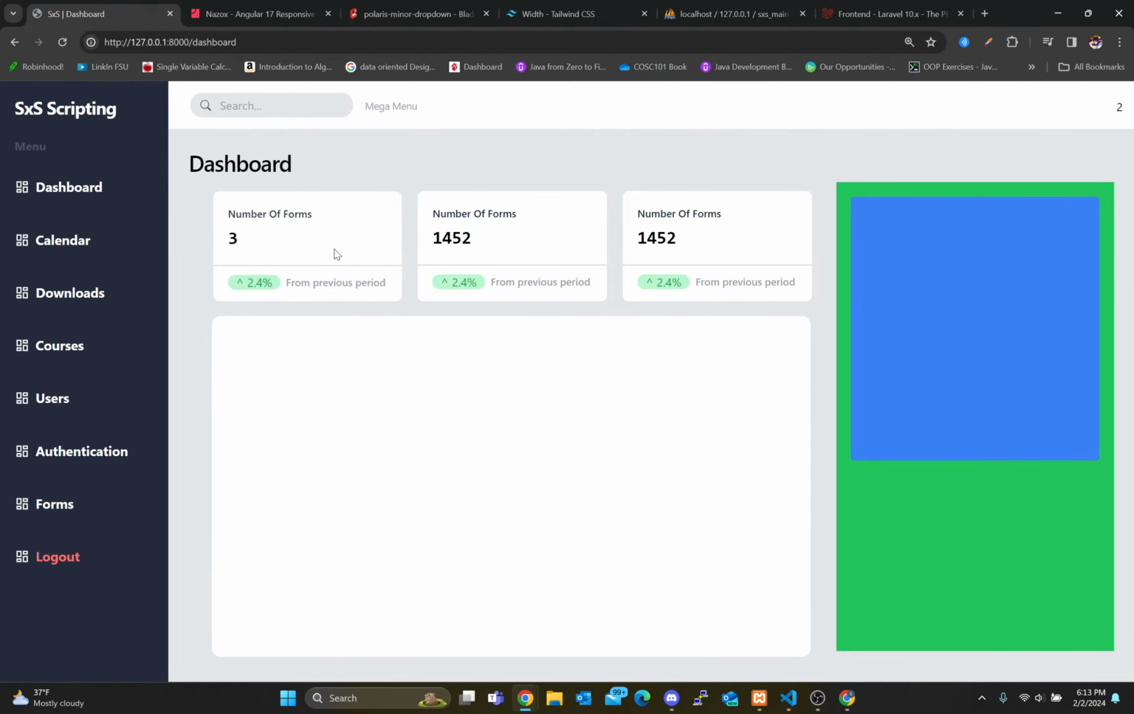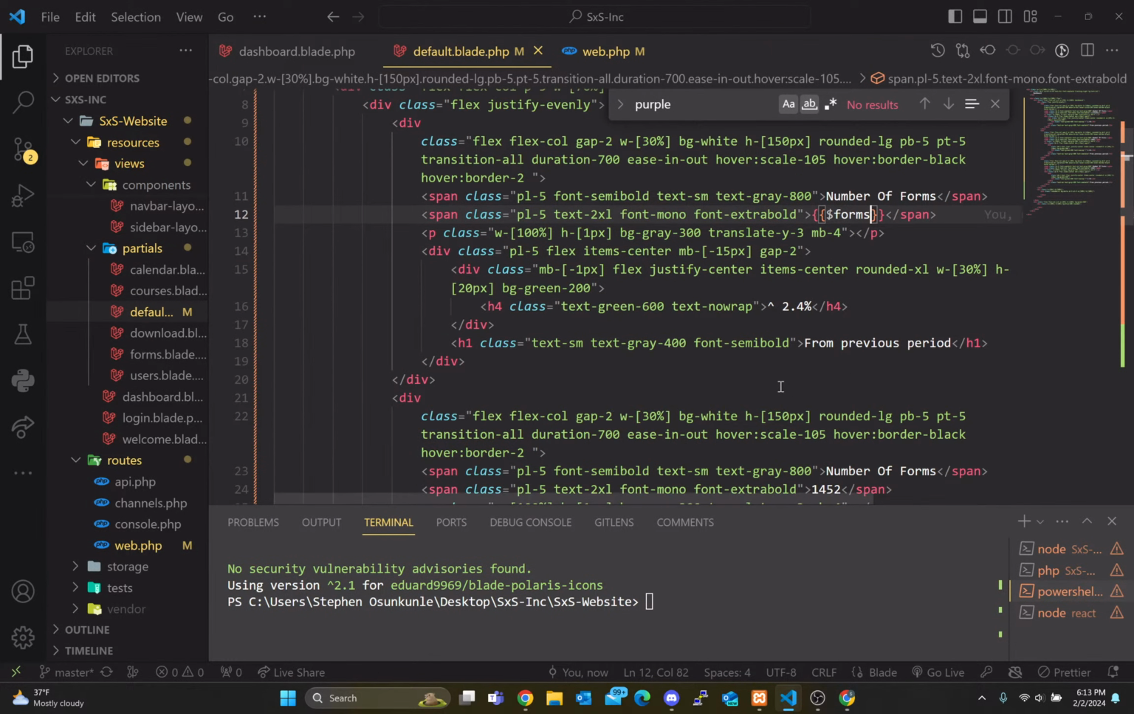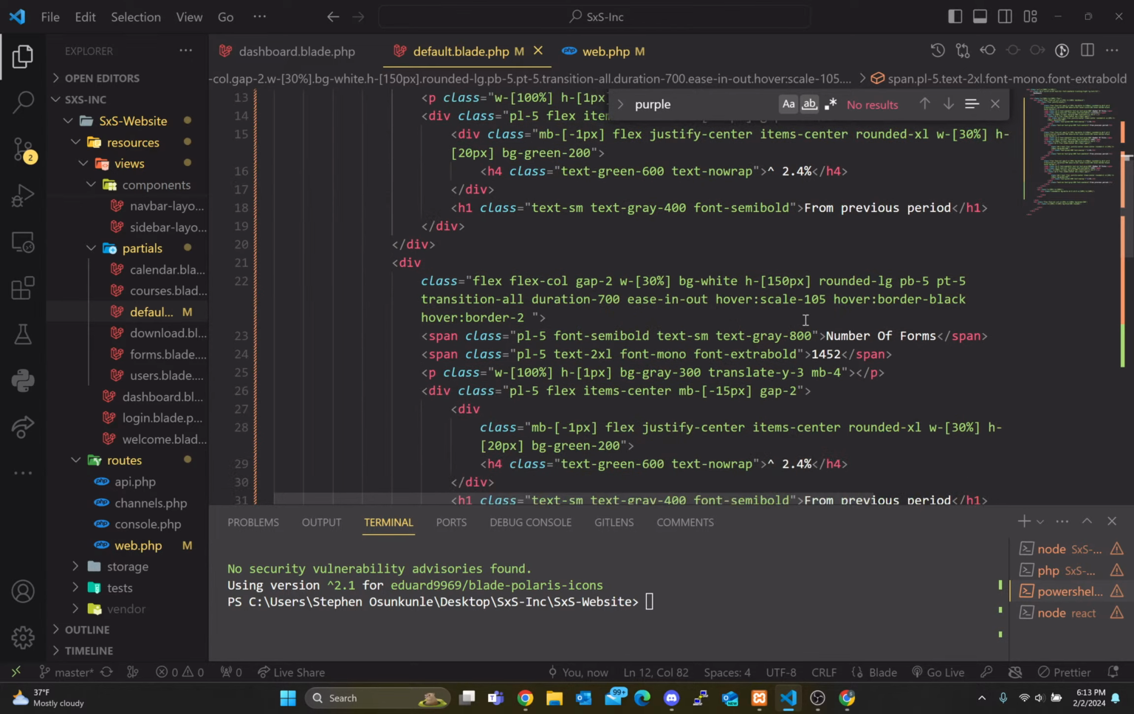That's great. I'm so glad that the data can be passed like that. I'm not gonna lie, I'm low-key starting to love the Blade syntax and PHP Laravel framework because of how it just works. It's just kind of cool. So number of forms for the first one. Then I can have a number of users just to track how many users we have. So number of users now.